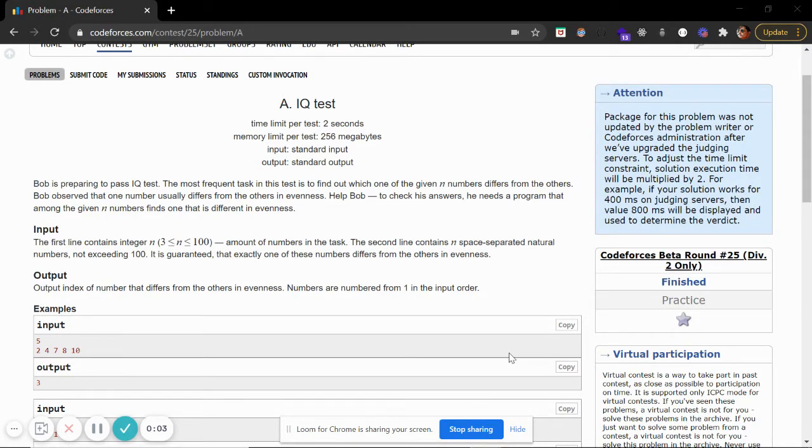Hey everyone. So today we are going to solve the A2OJ ladder question IQ Test, which is an easy question. As you can see, it is an A question, which came in Codeforces Round 25 Division 2. Okay, so let's read the question.